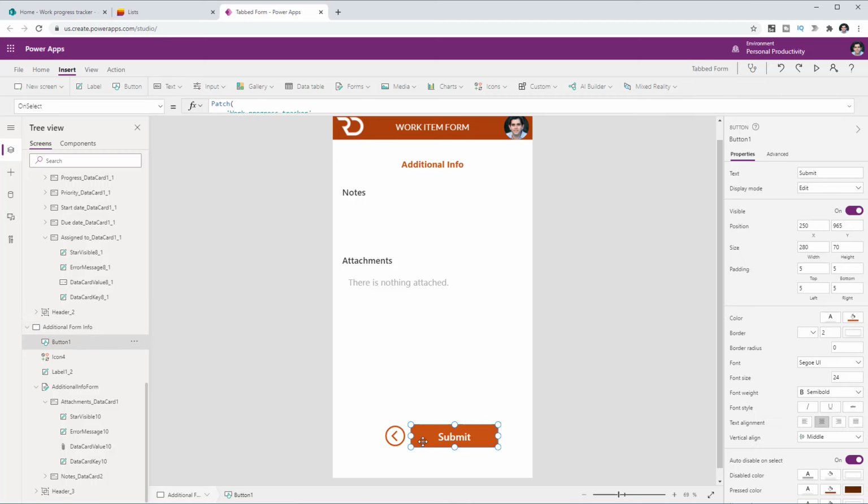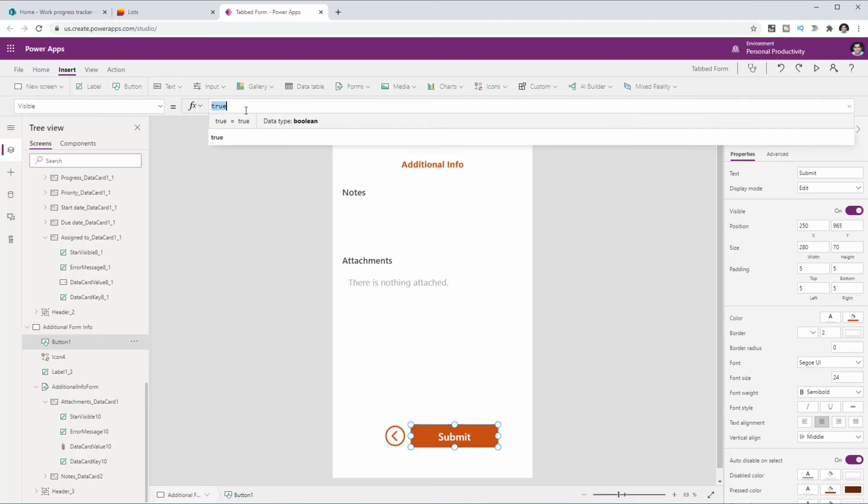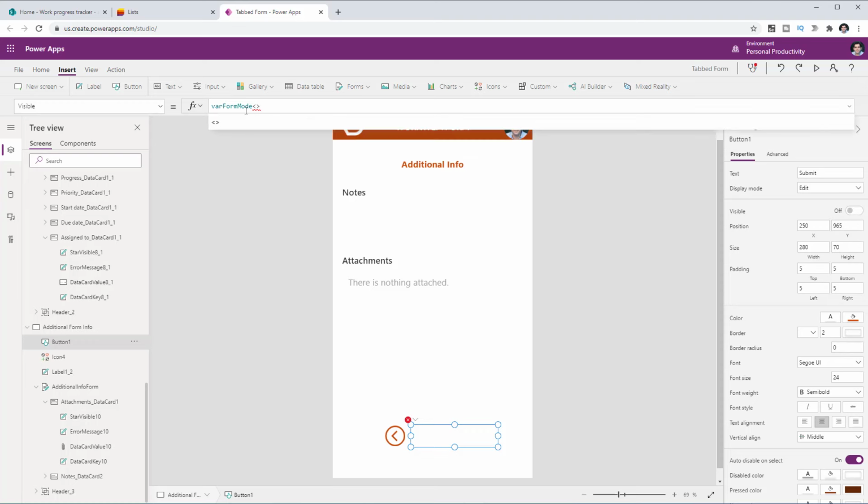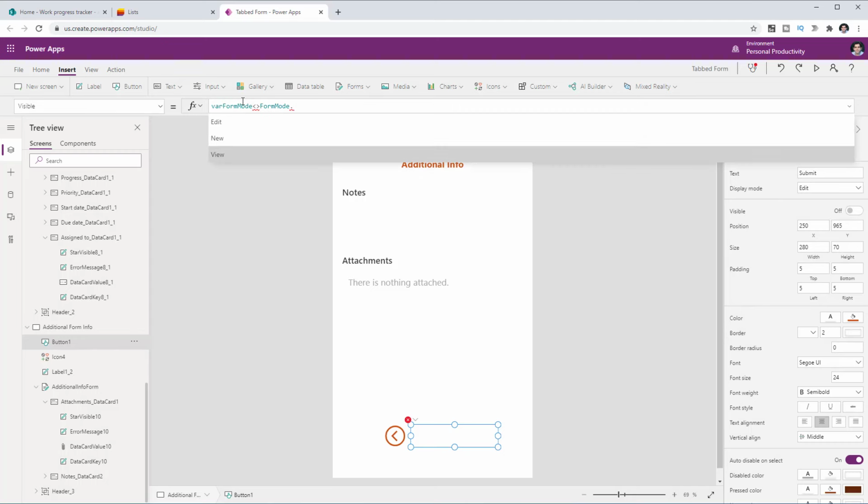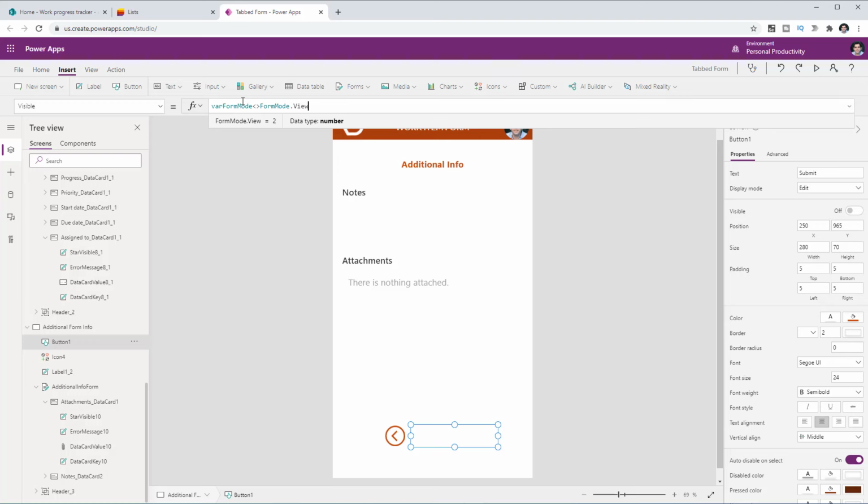Now, of course, the submit button does not need to show up if the form is in view mode because the user is not submitting anything. They're just viewing data. So for my submit button, I can go to the visible property. By default, it's true. What I can replace this with is var form mode is not equal to form mode dot view. That means if the form is not in view mode, only then show this button.